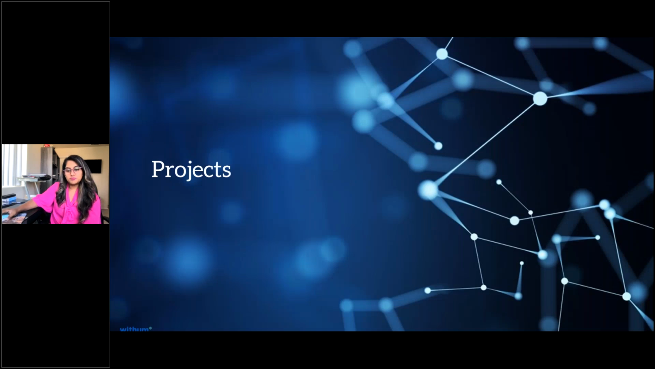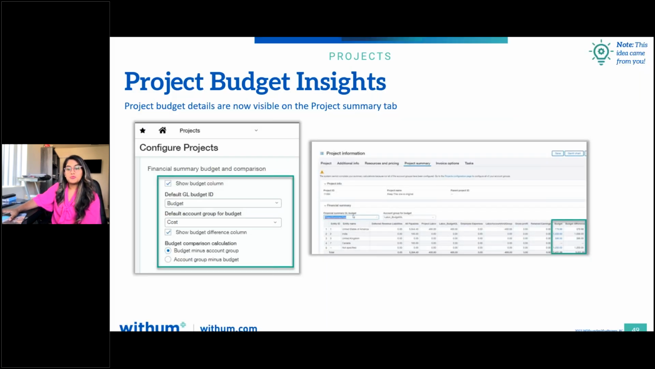Our next topic is projects. Project Budget Insight. I am super excited for this, honestly. If you are using the project module in Intacct, you would be able to see under the project summary where you can add your budget. And you could also default an account group in your budget as well. And the account group includes cost, revenue, cost of goods sold. So that is pretty nice.